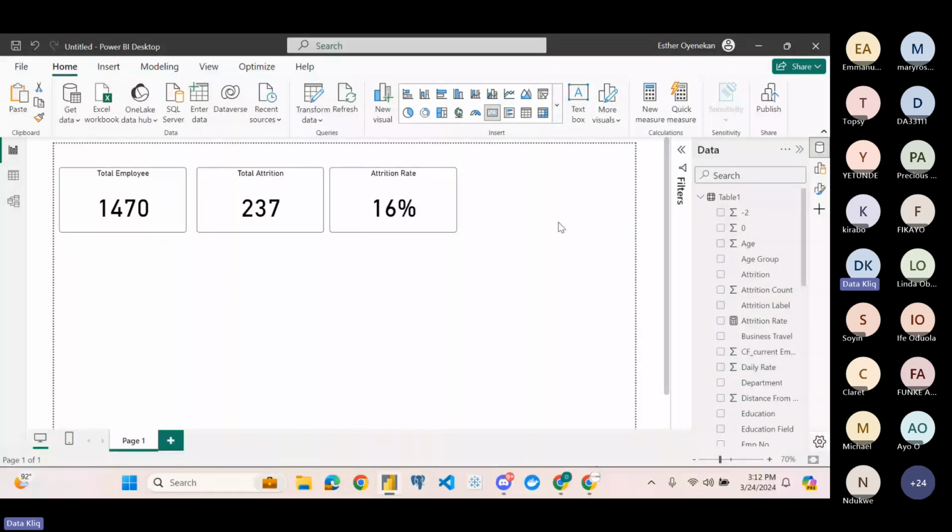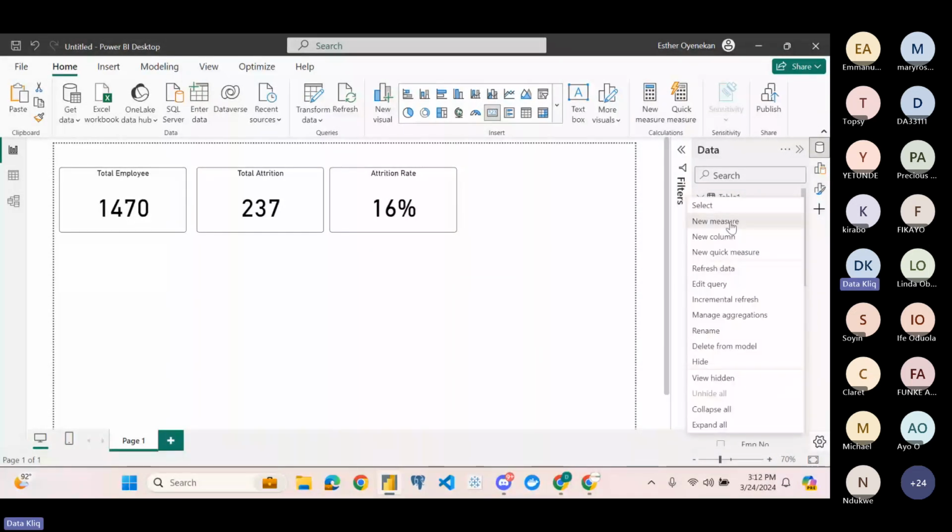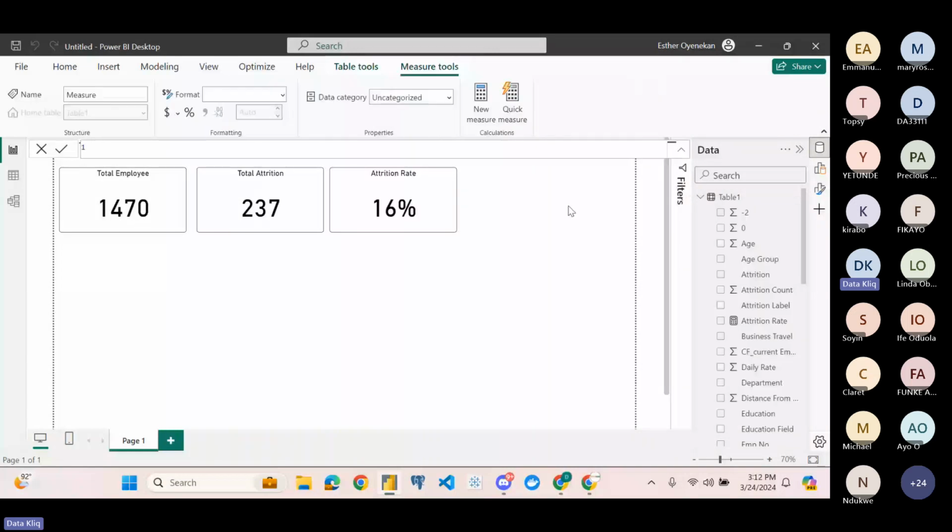So I believe that we don't have active employee on our table, so we will have to create a new measure to know the total number of active employees that we have in our business. So I'm going to be creating a new measure again. So what am I going to name this measure? I'm just going to name the measure active employee, or it can be employee still in business. It can be anything, just to clearly communicate what you mean to the stakeholders.